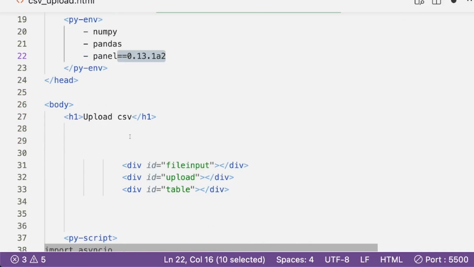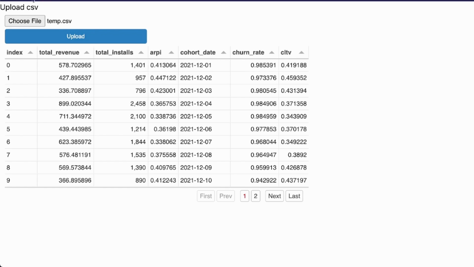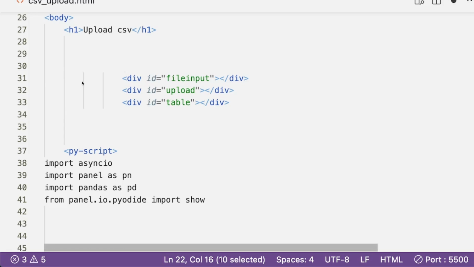Next, we are going to get into the body of the HTML file, which is also where you're going to design the UI components. We are going to have three components. Let me quickly show you again. Let me refresh the page. When you refresh the page, you're going to see three components. One, a file upload, the choose file button. Second, an upload button. And third, a table. These are the three components that you're going to see: the file input, the upload button, and the table.